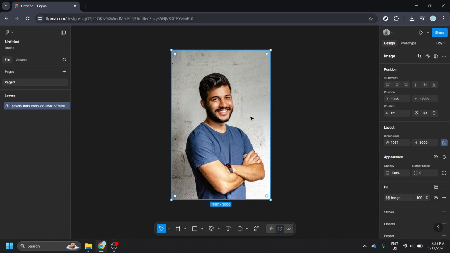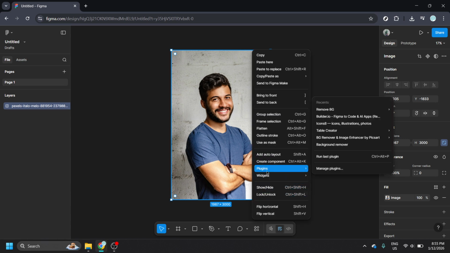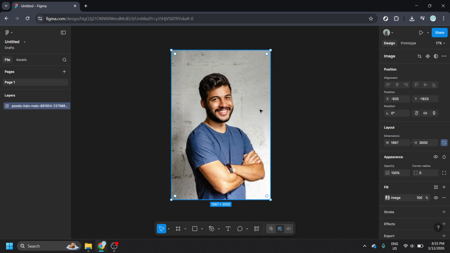Wait for a moment while the plugin does its work. Processing time depends on your image size and internet connection. You'll see the result appear on the canvas when it's done. The background should be fully removed, leaving only your subject. If you notice the gray checkerboard pattern behind your subject, that indicates transparency, which is exactly what you want.